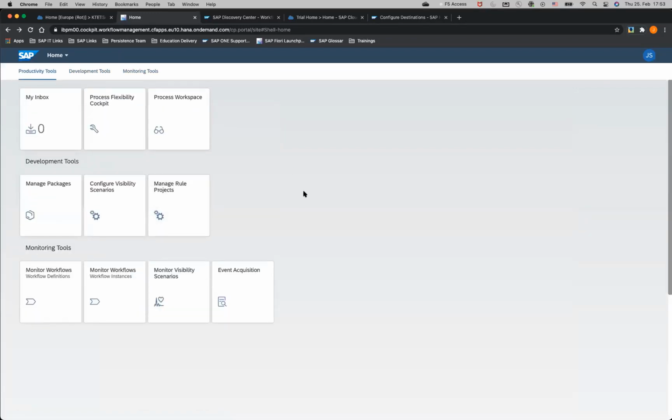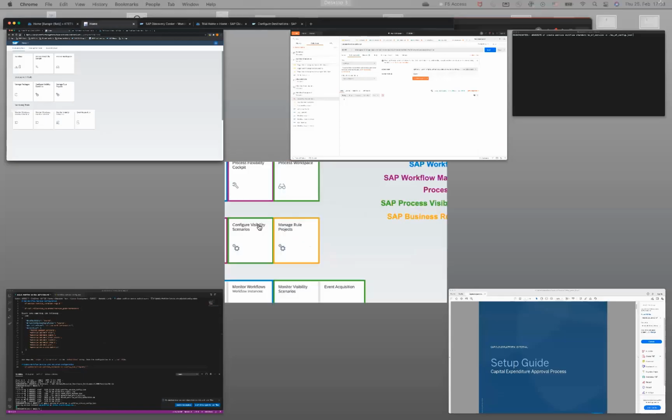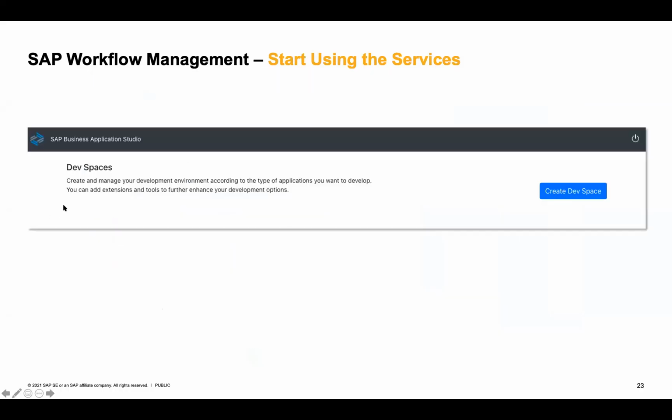Just so you have seen this, the workflow management Fiori Launchpad is one entry point. But now for us, in this session, we are more interested in how to get our own workflow project started. So that's why we'll go into the Business Application Studio now. And that looks like this in the beginning. I will show it to you.